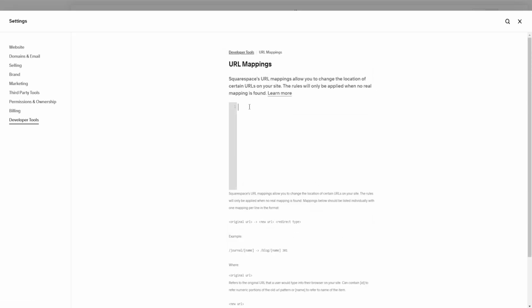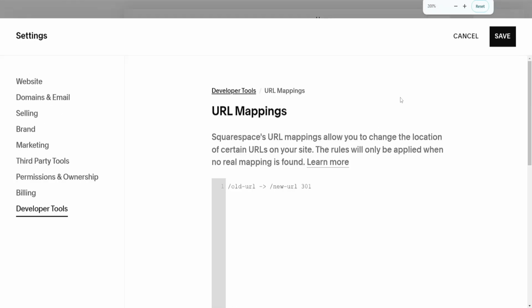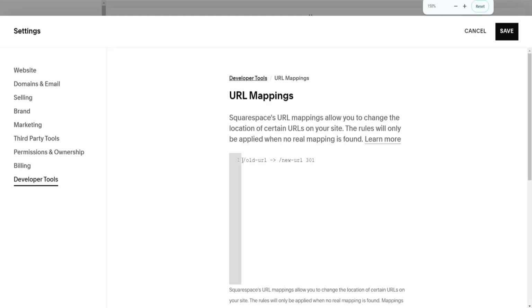So here, what I'm going to do is I'm going to paste a line of code. You can easily copy this. I'll zoom in, so it looks like this. So slash old URL, you don't want to change any of this, and then slash new URL, and you want to leave this line like it is, this number. So basically you will get the old URL and the new URL that you want to redirect from.